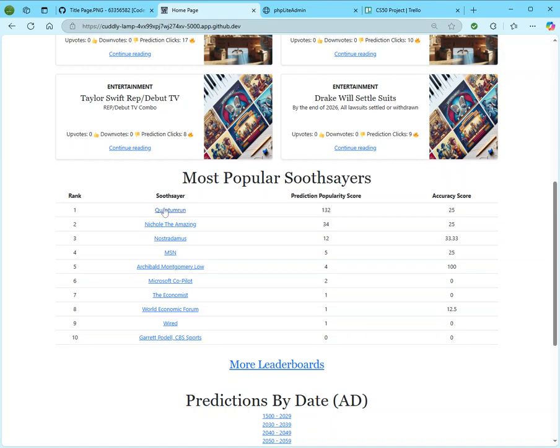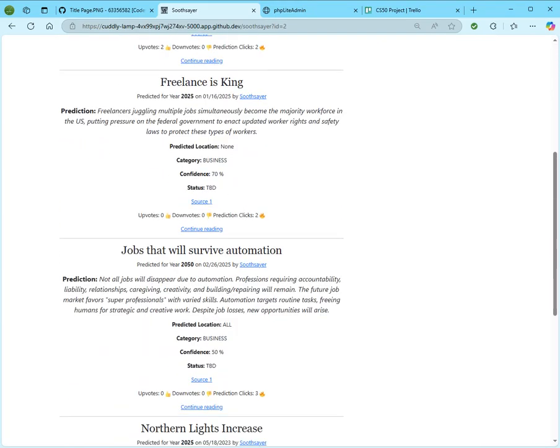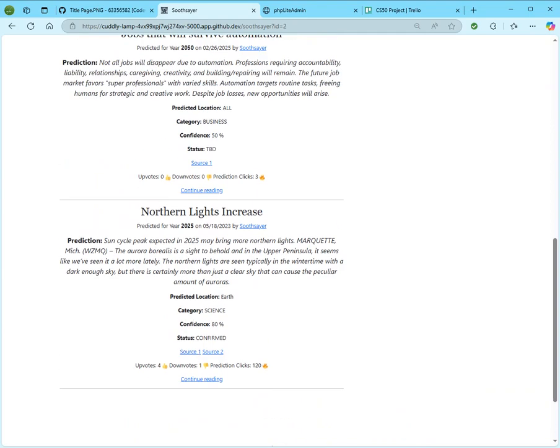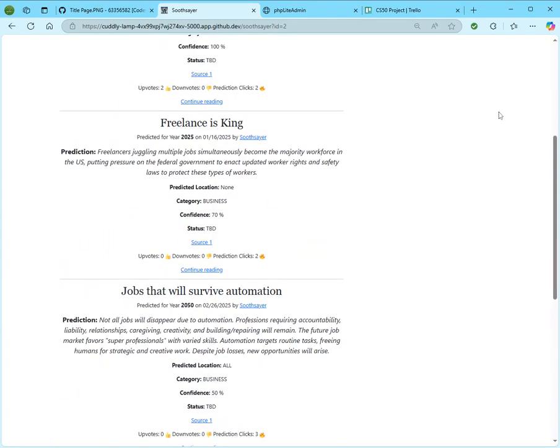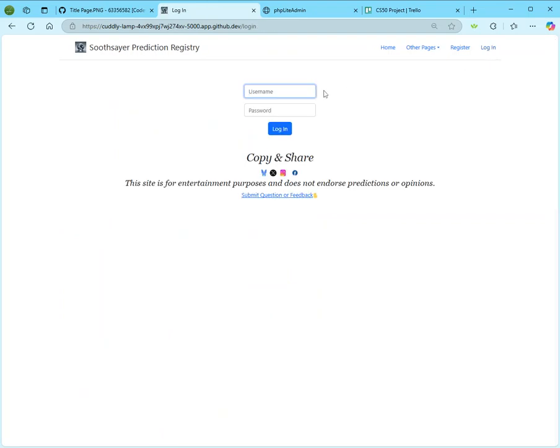So let's see. If I look at a soothsayer, I can see details about the soothsayer and also all of the predictions. The confidence level is something that's entered by them. The links to other websites or news sources is entered by them when they create the prediction. And I guess having said that, let's go ahead and log in.